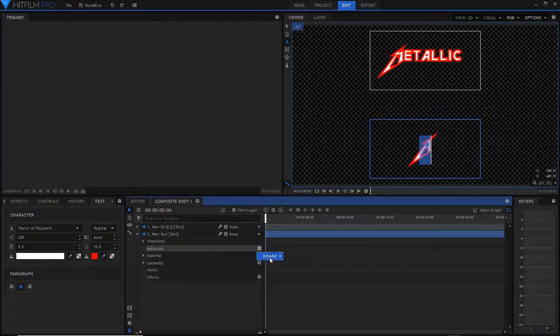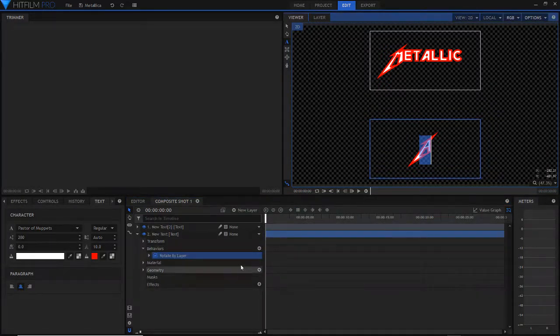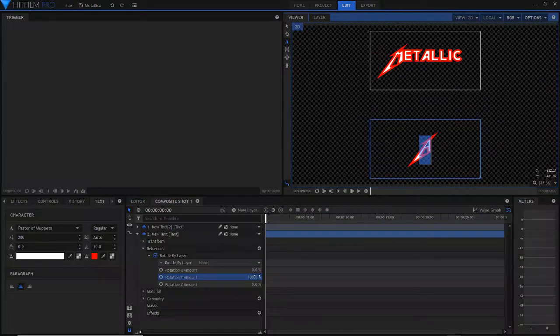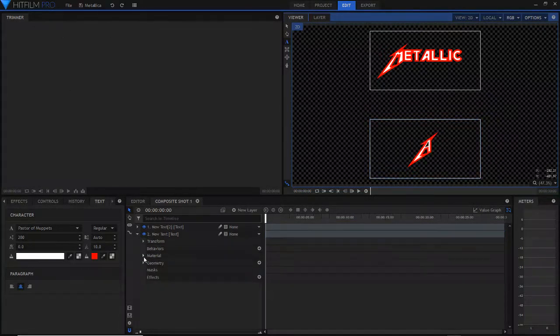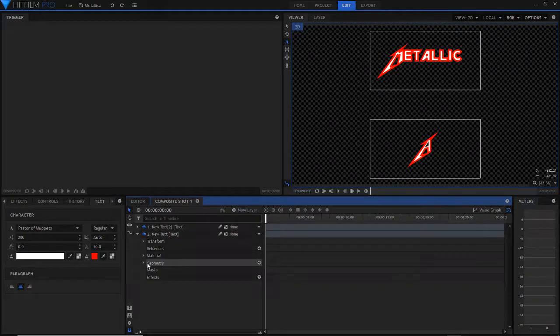Then under behaviors, you've got rotate by layer. You go into rotate by layer, and you would think, I don't know, let's say maybe that's by the y-axis. Basically, nothing happens. I rotate that, I'm not rotating anything. So, not sure exactly what that is. I'm going to get rid of that. Under material, there's nothing under material, as you would expect.